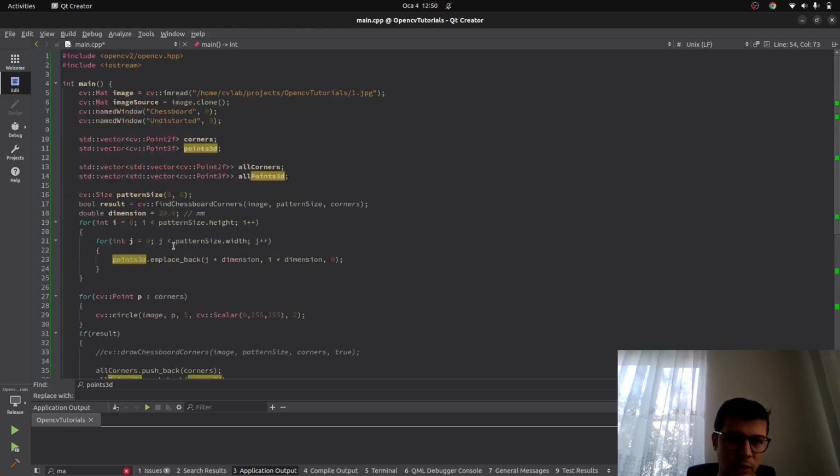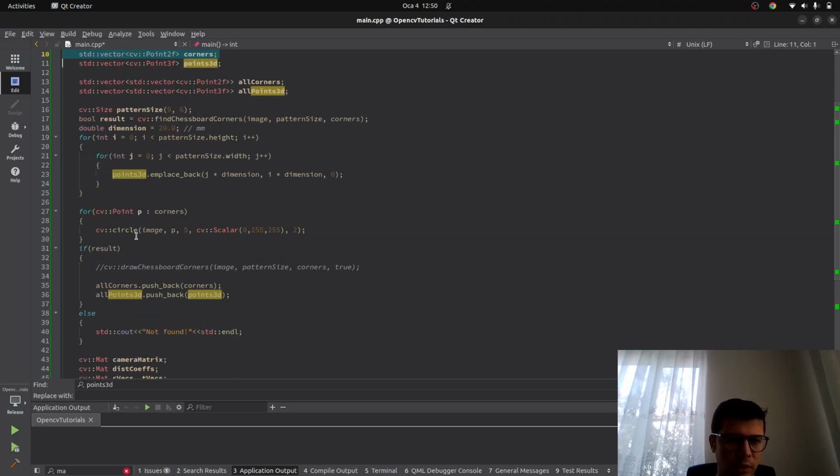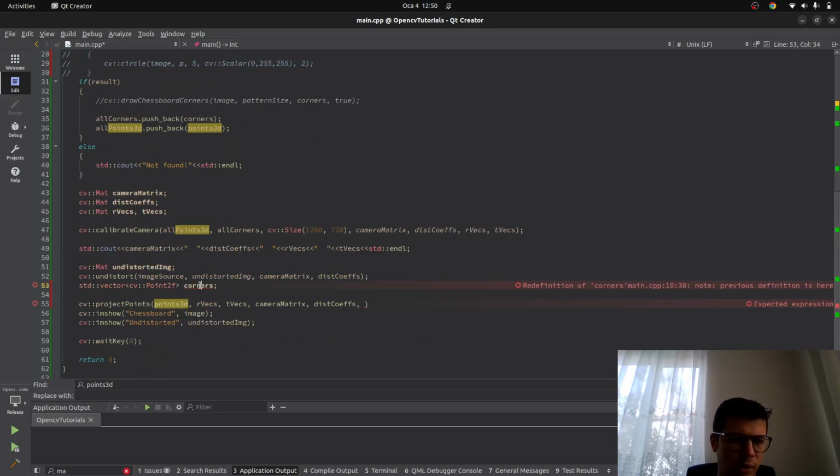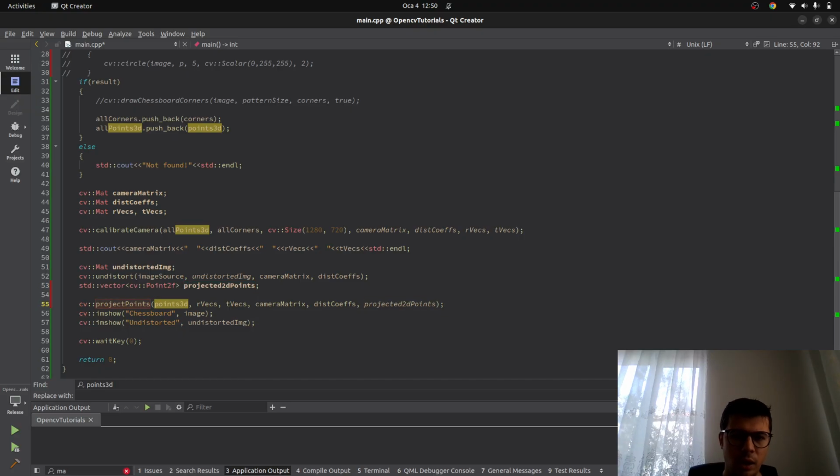Since these are going to be in 2D, we can give a vector like this. We are already drawing the circles which use the 2D input, so to avoid overlapping I'm commenting that out here. We can create a new array called projected 2D points, and this one we give as output to this function.